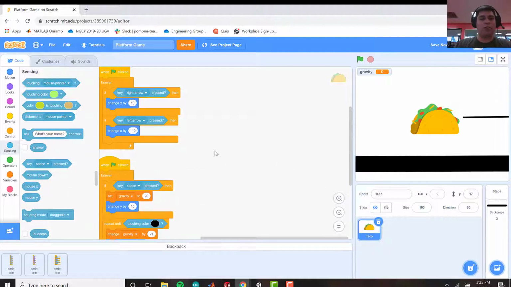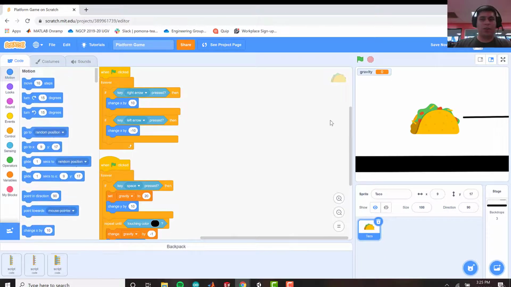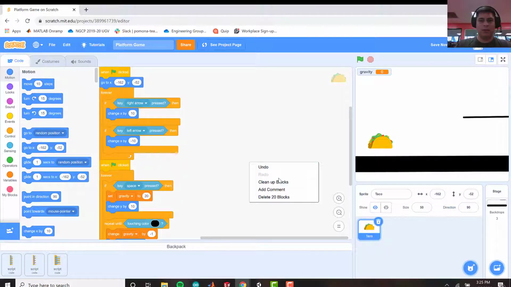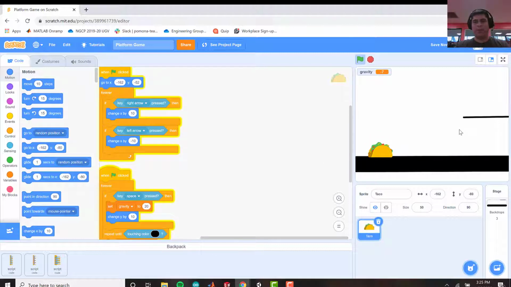And when my program starts, I want my program to start right over here, and what I'm going to do first is change the size of my sprite to 50. I'm going to have it go to that specific location right over here. Alright, so now when I start my program, I'm able to jump and move around, which is awesome, and even get into the platform. But this is pretty simple, so let's add even more flair to it.